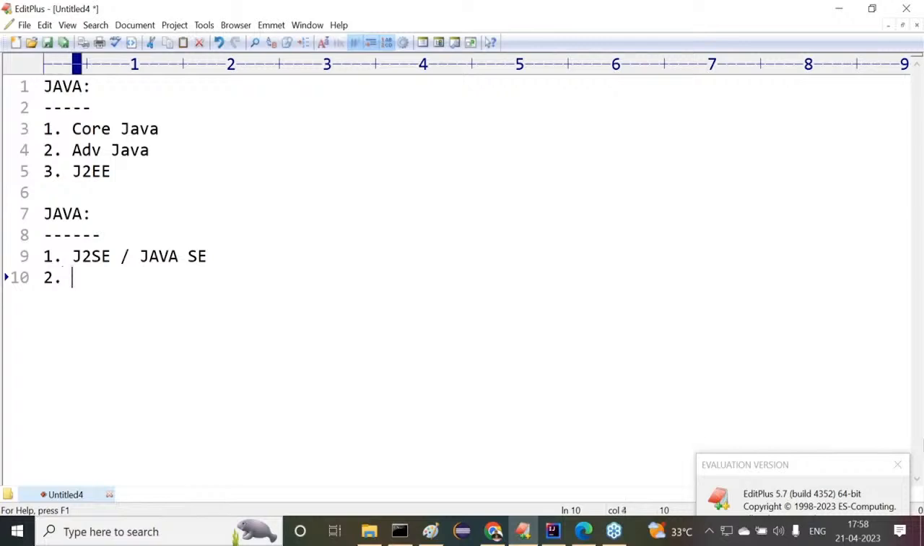And the second one is what? J2EE or Java EE. And the third one is what? J2ME or Java ME. So all of you are getting it or not? Now tell me, Java was provided by Sun Microsystems in the form of 3 parts. What are the 3 parts now? J2SE, J2EE, J2ME.